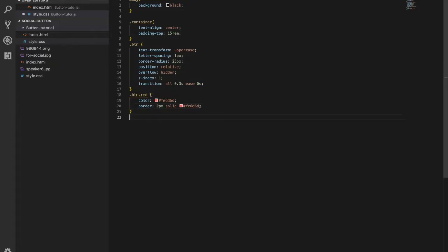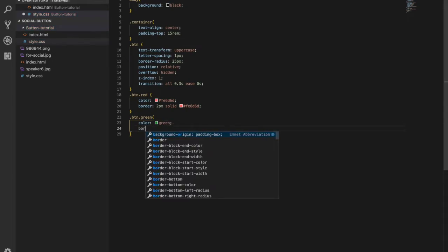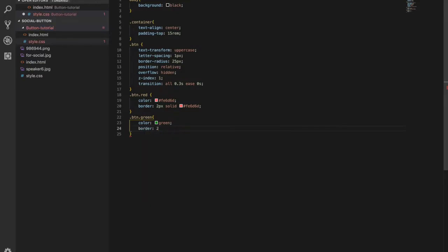And the same we can give to the green button. So the color should be green. You can give it any color, I'm just typing green for easiness. And the border is the same color, 2 pixel solid, for the green button.